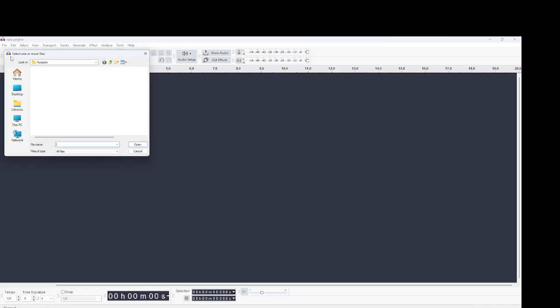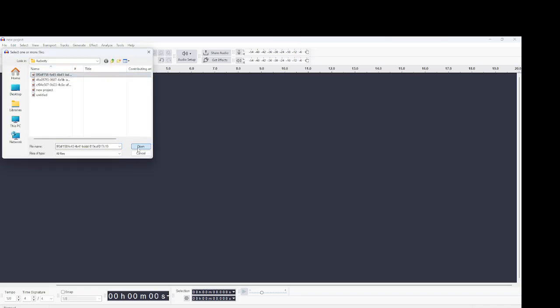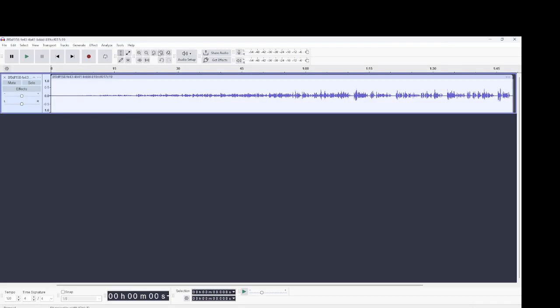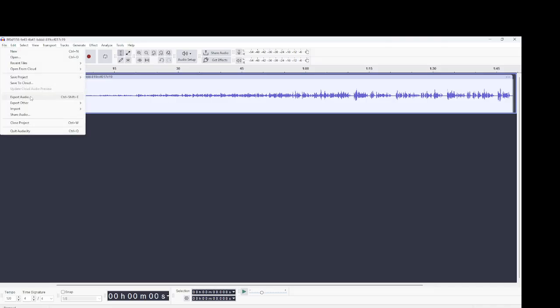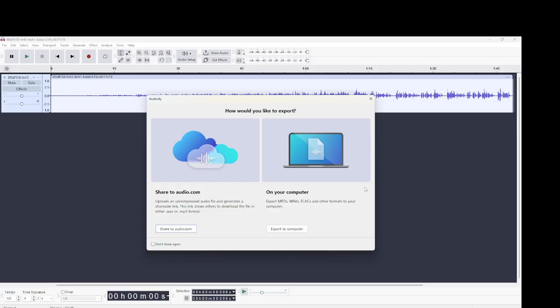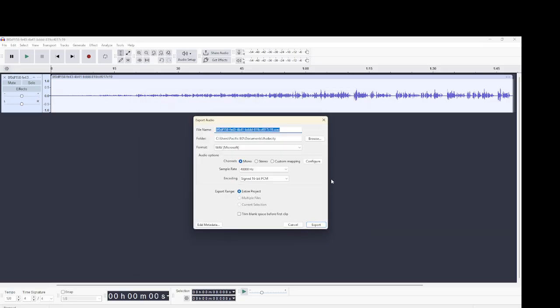Audacity allows you to save the audio in different file formats depending on your needs. You can choose MP3 if you want a smaller file size, or WAV if you want higher audio quality. You can also select the destination folder and choose a new file name before saving the converted file.